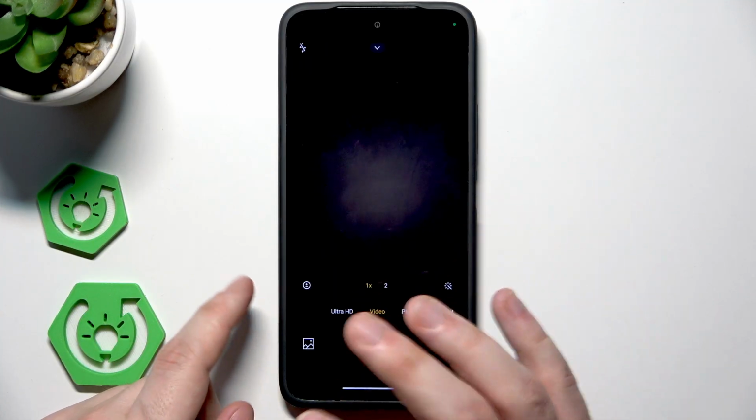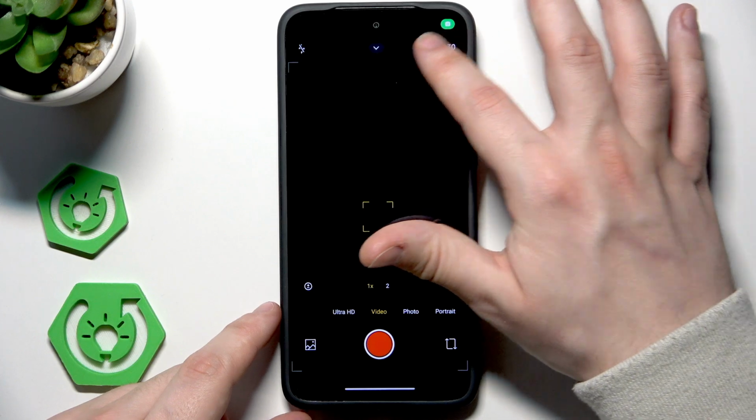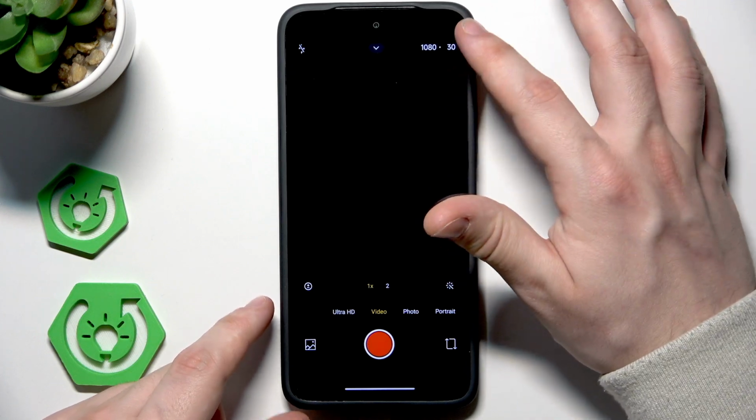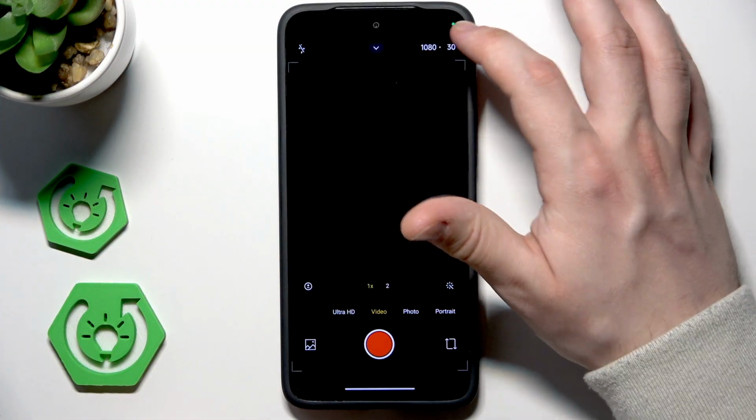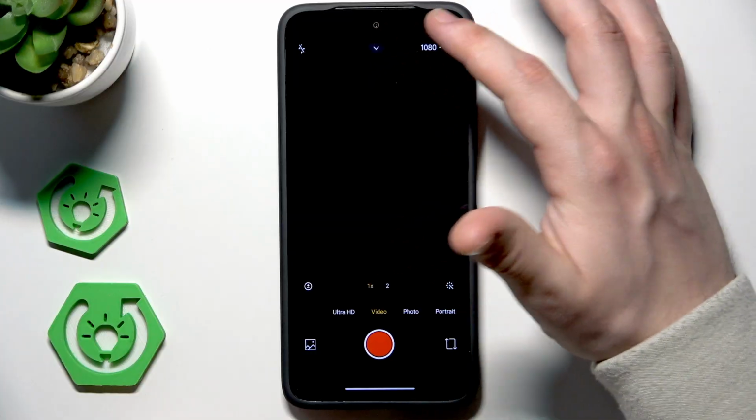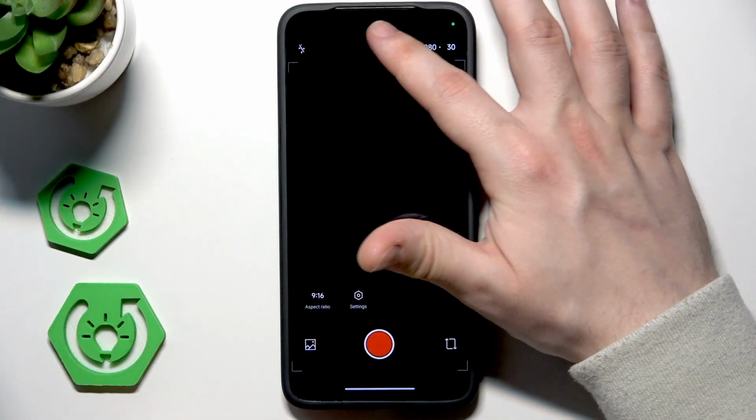As we go to the left side, we have the video. We can change the FPS. Actually, my bad. We can't change the FPS. We can only change the resolution, 1080p or 720. That's the only thing that we can adjust.